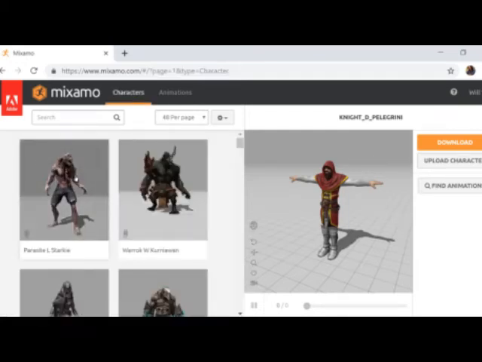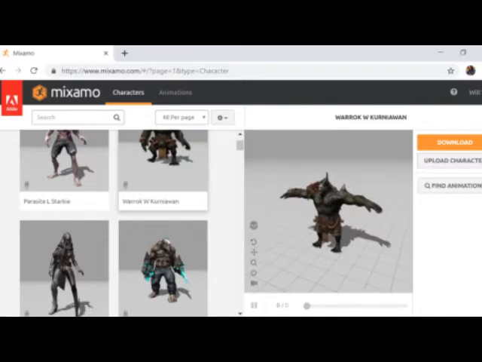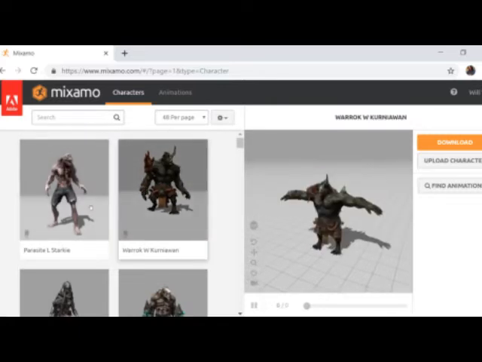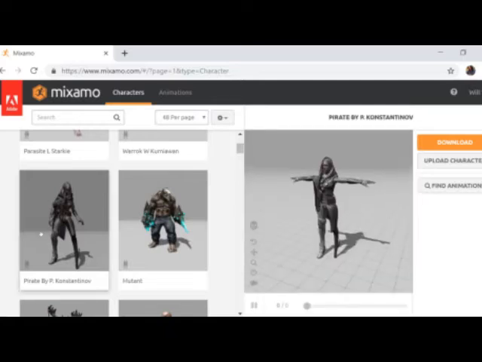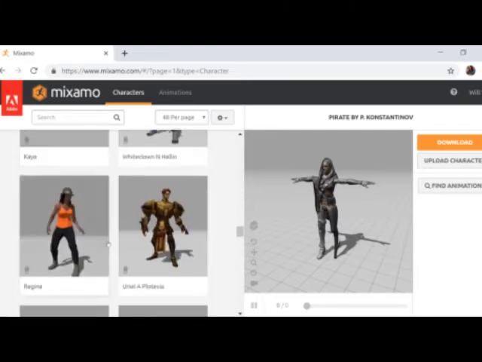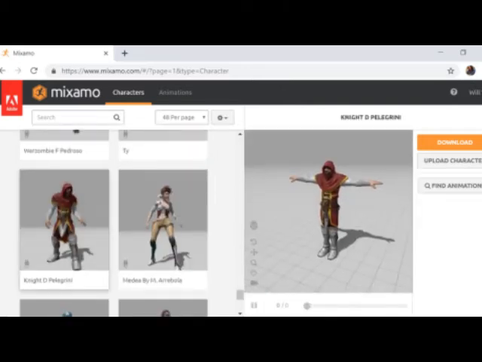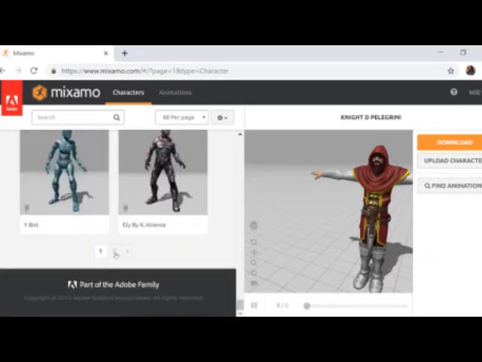And now we're going to look through a whole series of characters and pick one that you like. And over here we'll show the preview of that character. So these are all just free characters that are available that other people have made. You can scroll through these and find one that you like. I kind of liked this character down here, Knight di Pellegrini. Seemed pretty fitting for the sort of scene that I was making, but feel free to pick any of these other ones. There's a whole other page over here.